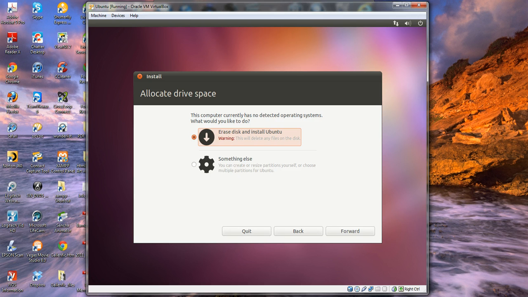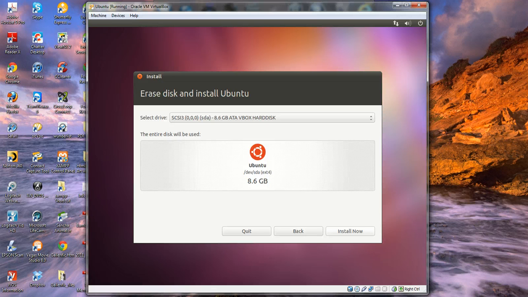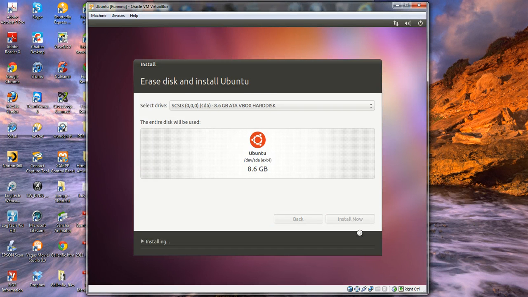Start the setup here, and here is where we want to choose erase disk and install Ubuntu. Now this is where I said it will not overwrite the Windows 7 installation. This is basically going to erase the virtual hard drive and install it. So we'll just go ahead and click forward, and you'll see the entire disk that we use is 8.6 gigs, and this will differ depending on the hard disk. So we'll go ahead and hit install now.